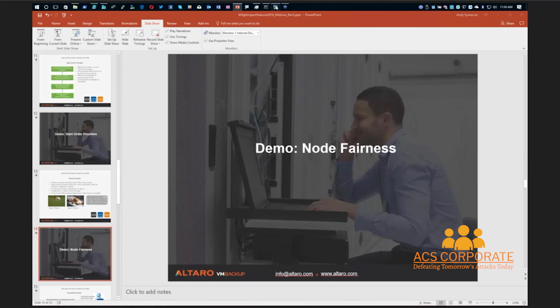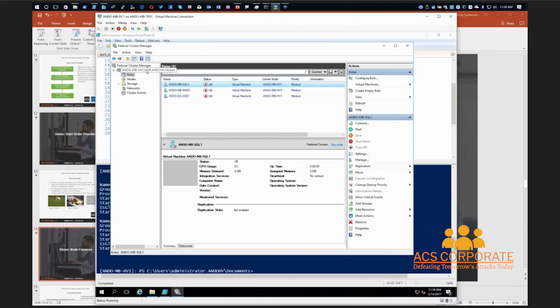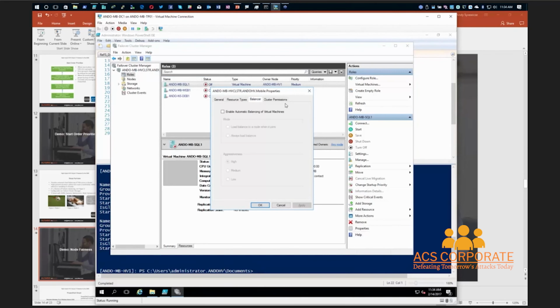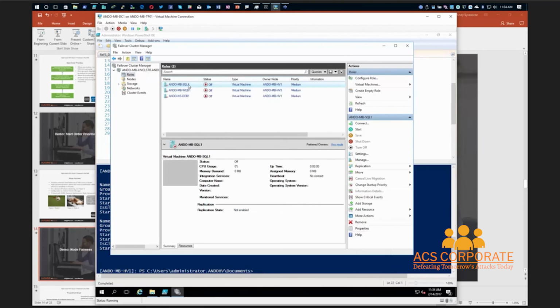So I'm going to go back to my cluster here, and if you want to get to the balancing settings, the node fairness settings, you have to go to the cluster properties and balancer. By default in 2016 for new clusters, this is enabled, and it's set to low aggressiveness, so it's set very conservatively by default. But for the purposes of this demo, I've come in here and I've actually disabled it. So you see that it's disabled for right now. I'm going to leave it that way for just a second.